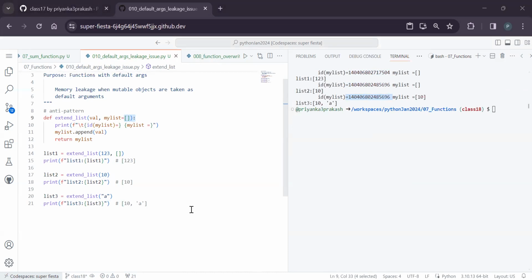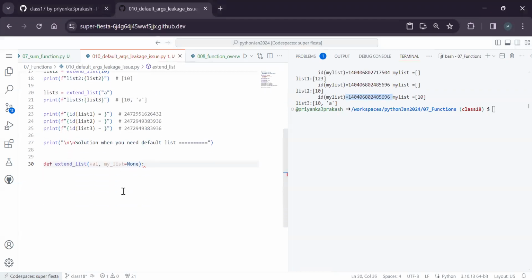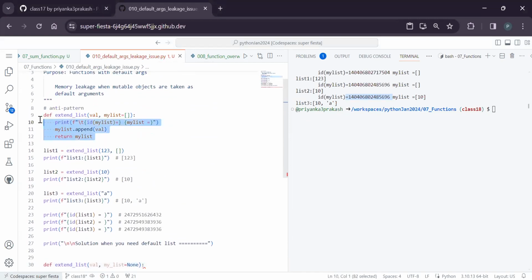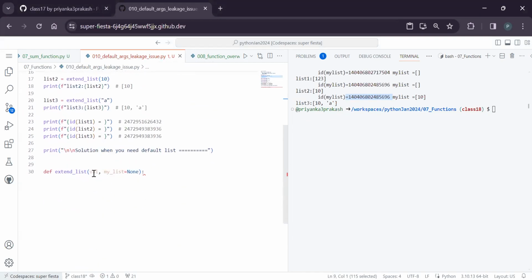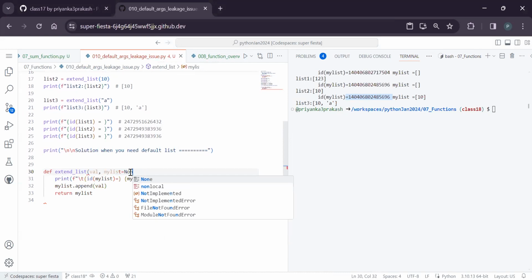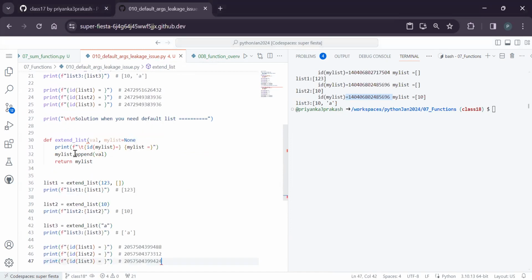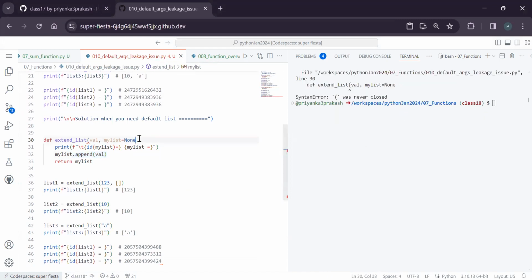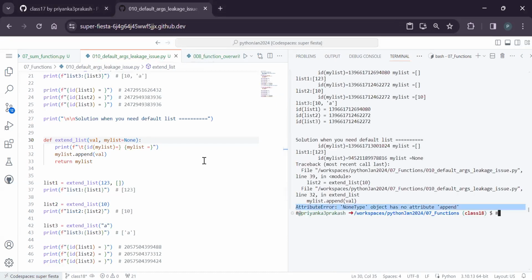So then what is the solution, sir? The solution is that instead of defining it outside, you define it inside. The problem is that you have defined it as a list. To address this problem, instead of defining it as a list there, you define it as None. If I define None, will it work? No, because we cannot append to a None, right? If I execute, it will throw an error, because a None cannot be appended to.